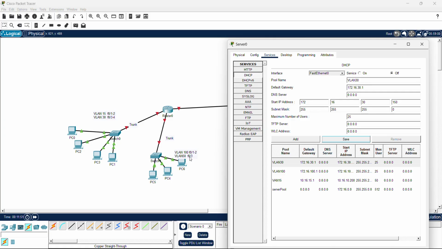Now we need to put in VLAN 50. So there you go. For VLAN 50, we're going to use 192.168.50.2 as the default gateway.